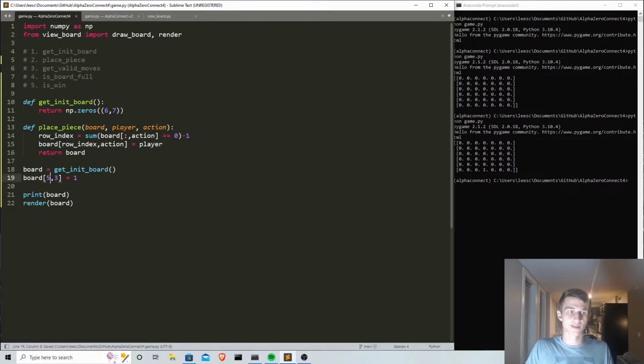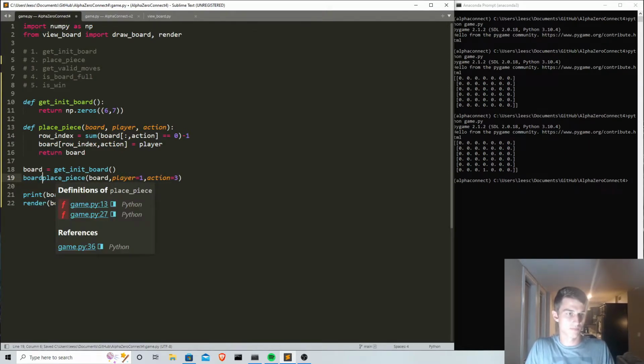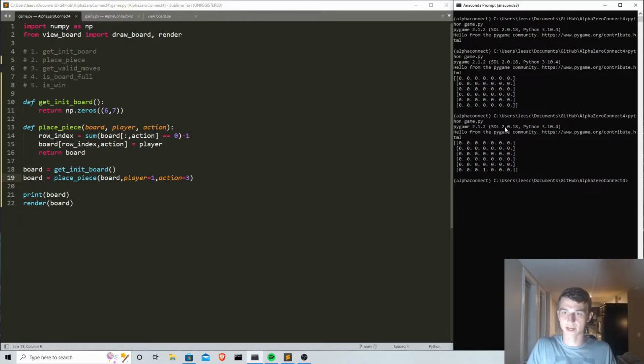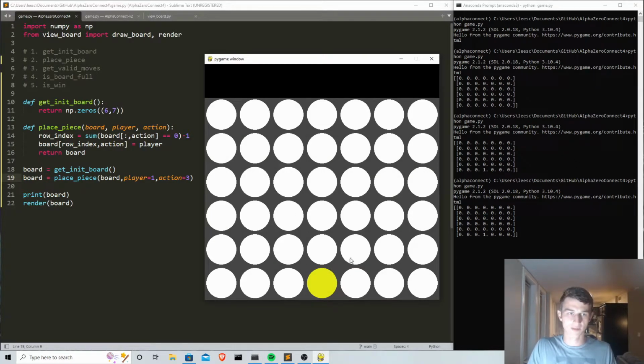So now instead of specifying 5, 3 here, we can simply just get our initial board, so we have an empty board, and we can call placePiece, and we can specify that we want to place the piece on the board for player 1 in column 3. And we will update our board, and we should see here the same array that we put together before. Okay, and in fact we do.